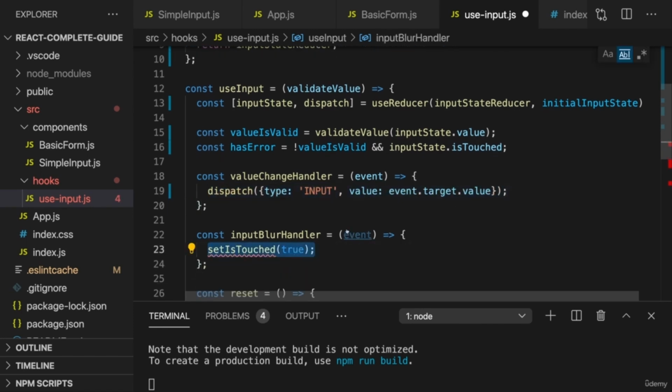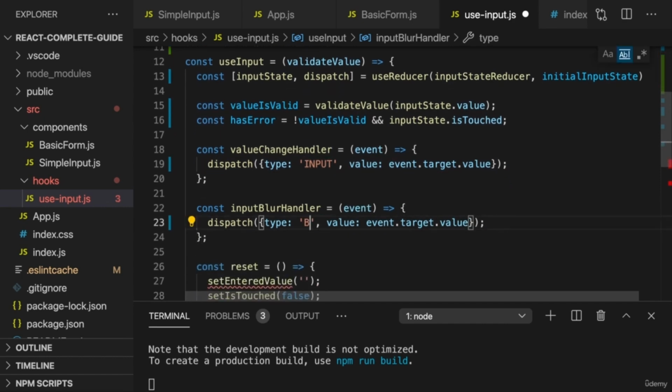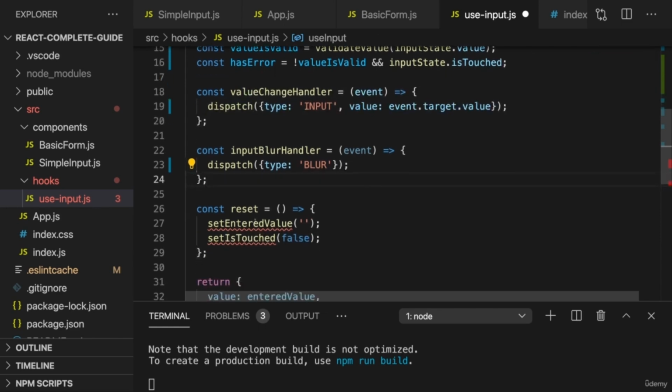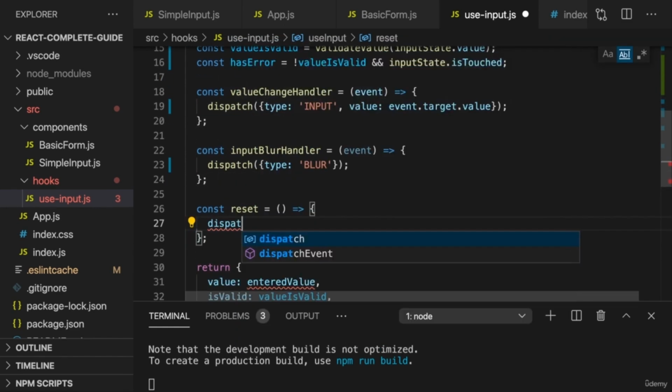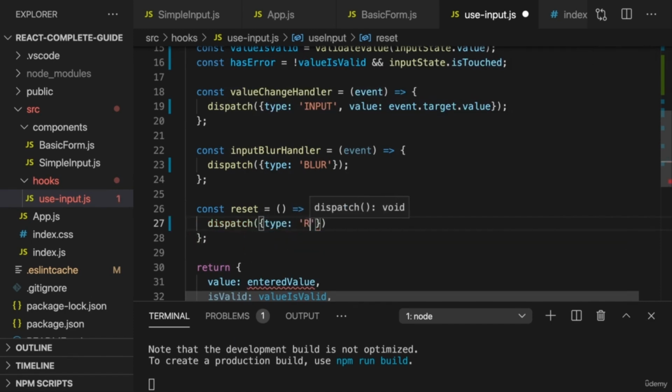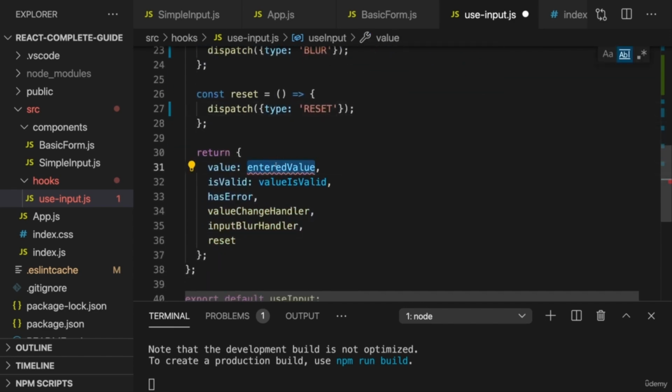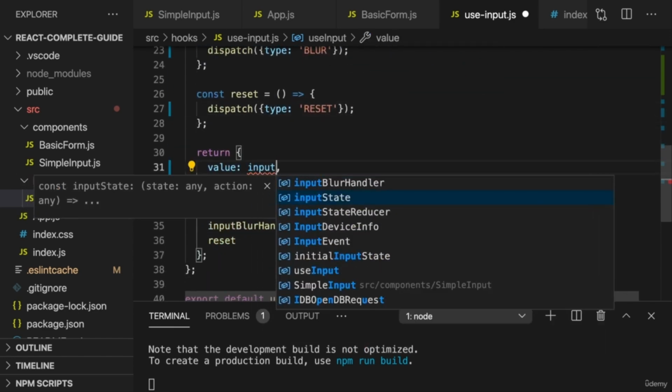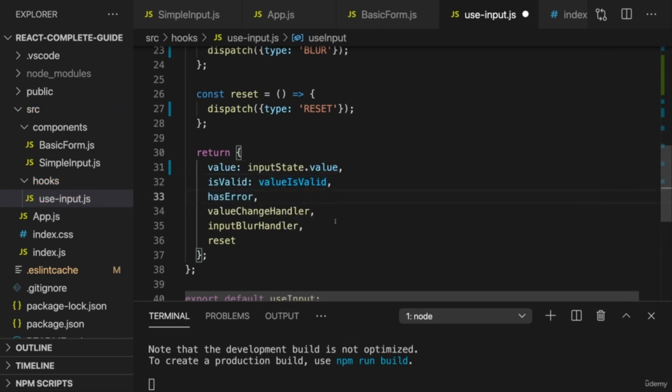Now we also want to dispatch in the input blur handler, and there we could use the identifier blur. And we can also provide a value here, but we're not actually interested in the value here. So there instead I can also just pass in an action like this. Now when we reset, we can dispatch an object where the type is reset, for example. Now when we return, I want to return the value, and that would be input state.value, and that is already it. With that we're good here.